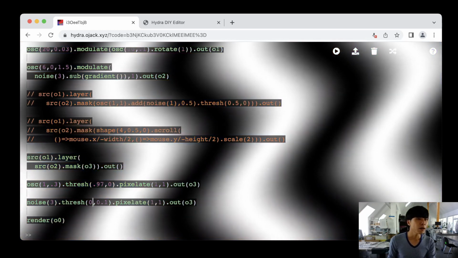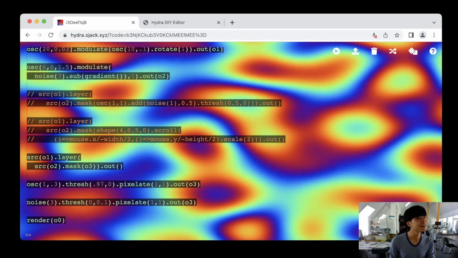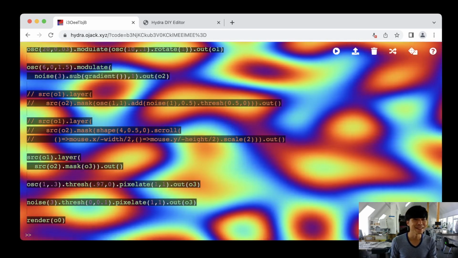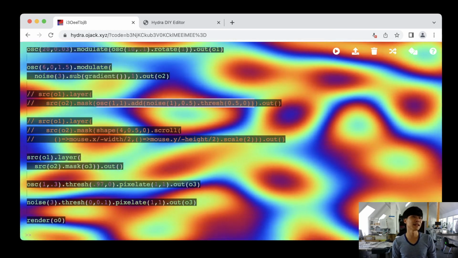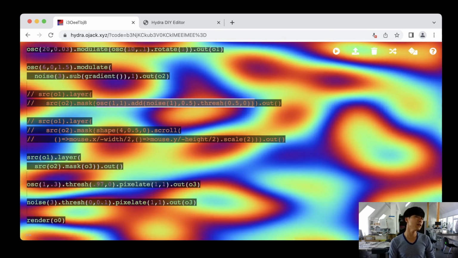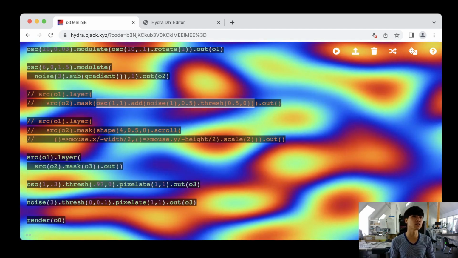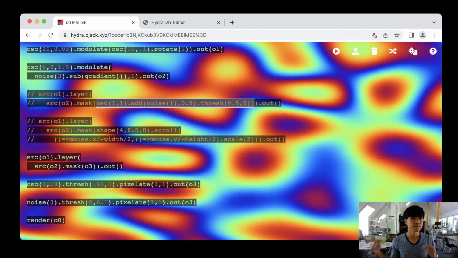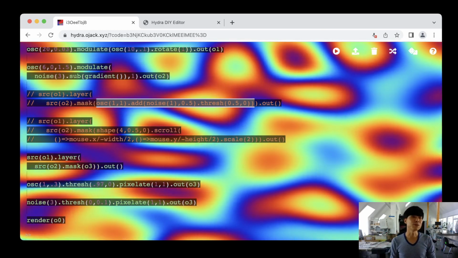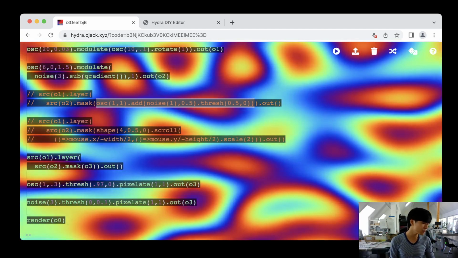Okay, so maybe I will refactor this a little bit and use this mask texture as O3, so you could switch between different textures, and I will put this example in the comment down below so you can play around with it.